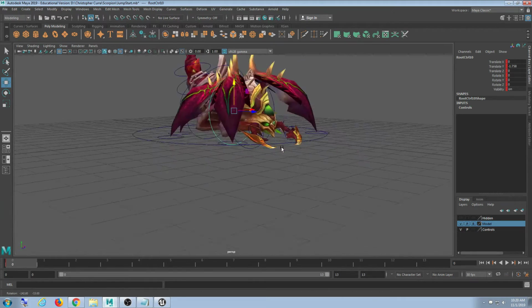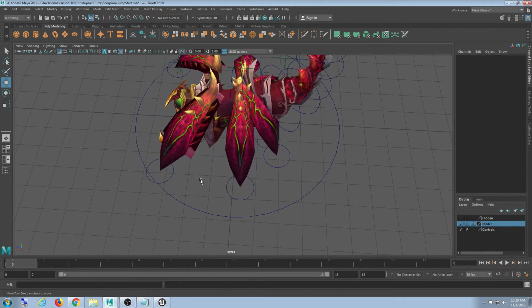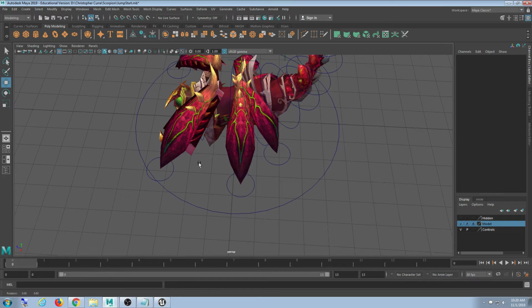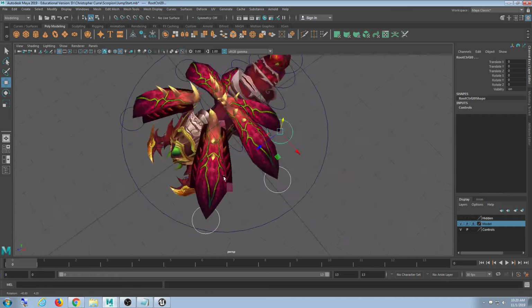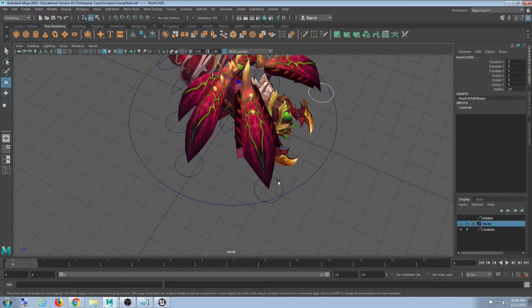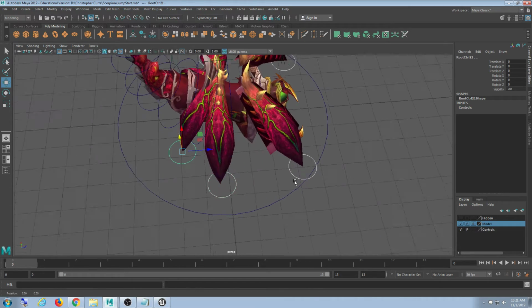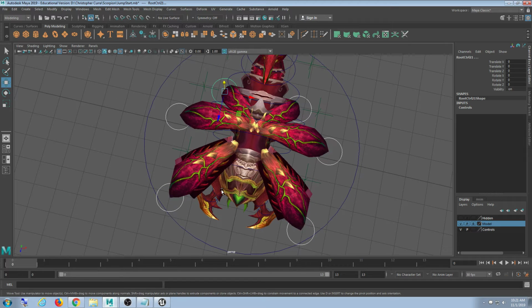And then what I want us to do is hold shift and click off all controllers. I want you to shift select all toe controllers. So shift select all of his toes. And then at frame 0, I want you to tap S on those. Let's set a keyframe on those guys as well.